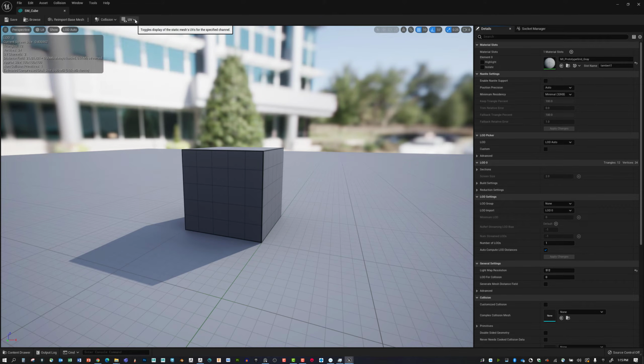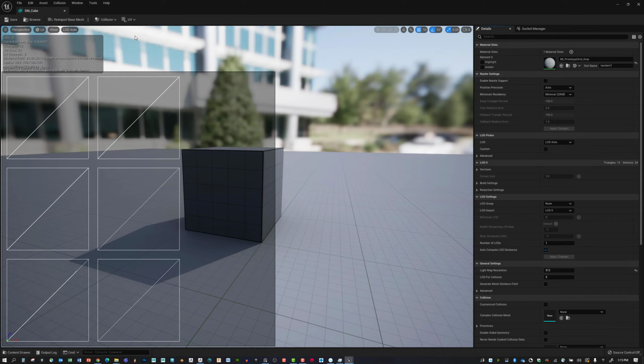You can also take a look at your UVs, and we'll get into UVs a little bit later, but you can see that this is how this is laid out, and it's laid out in a nice even fashion so we can get this grid pattern to show up on it.